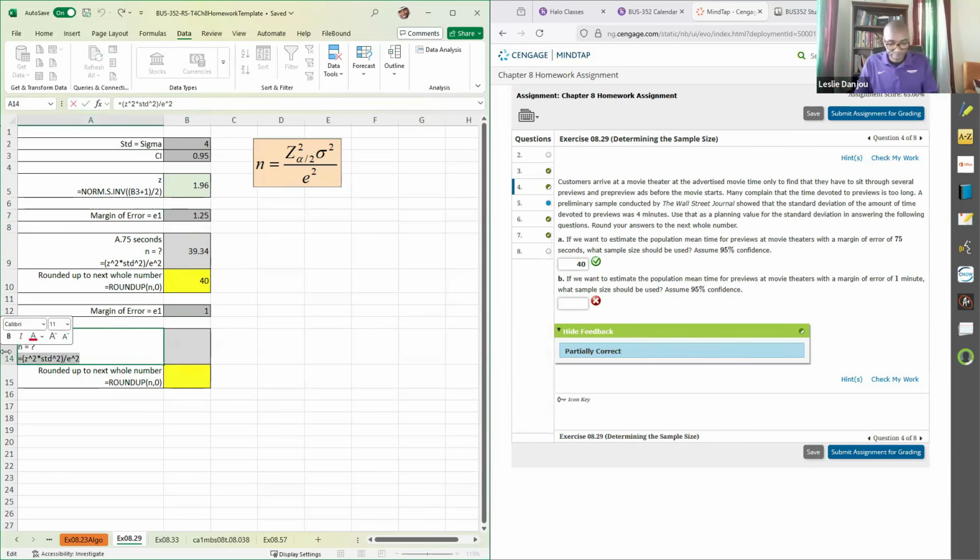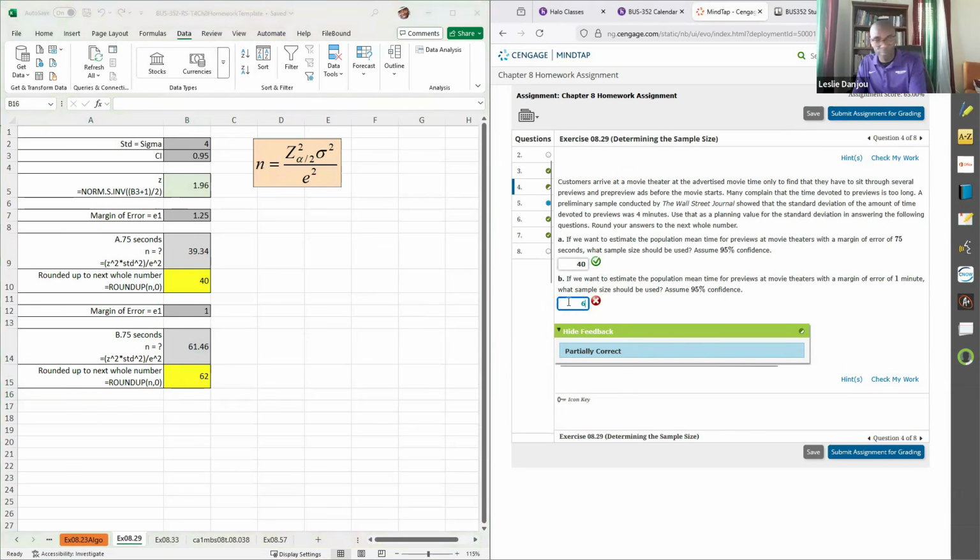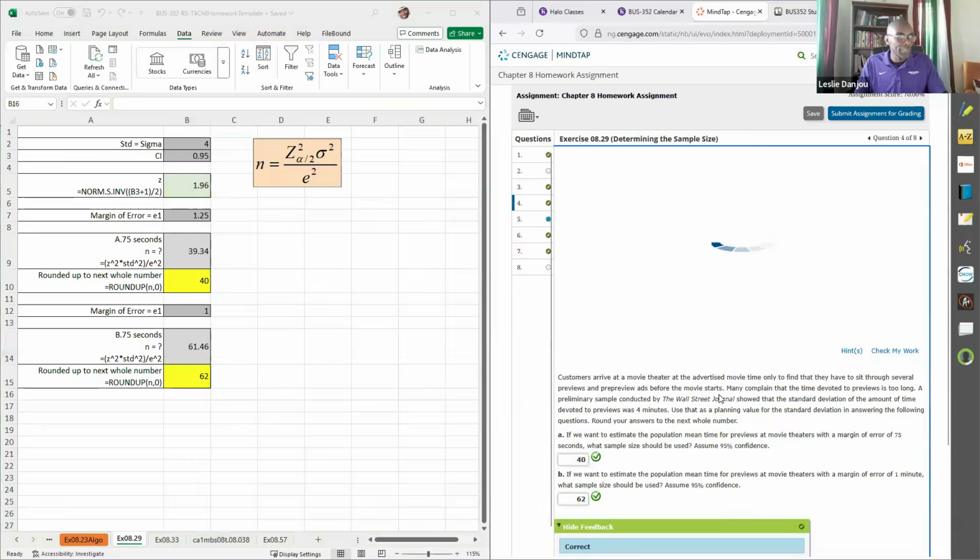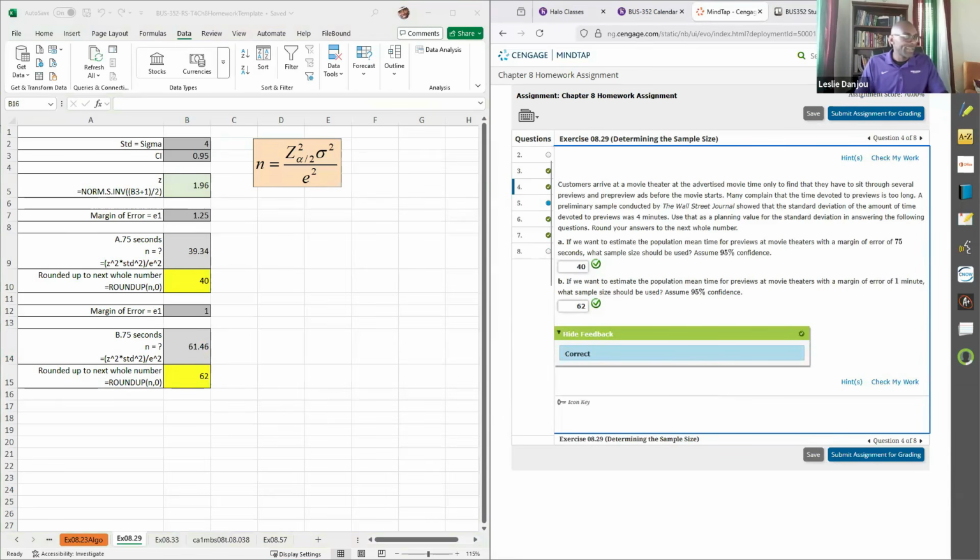Here's my new formula. Copy, paste, give me my Z, give me my standard deviation, give me my E. Press enter. And you use the round up formula. Round up to the next whole number. That should be 62. Check your work. Make sure you're good. Yes, indeed. All right, 3 more to go.